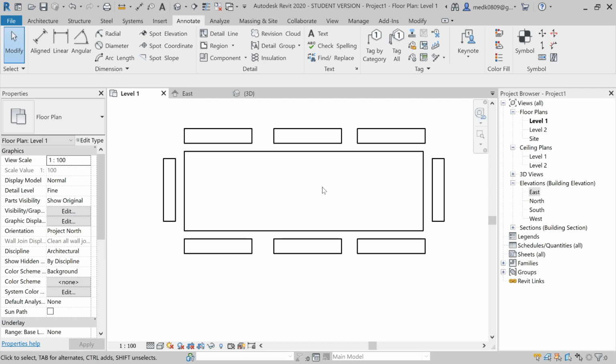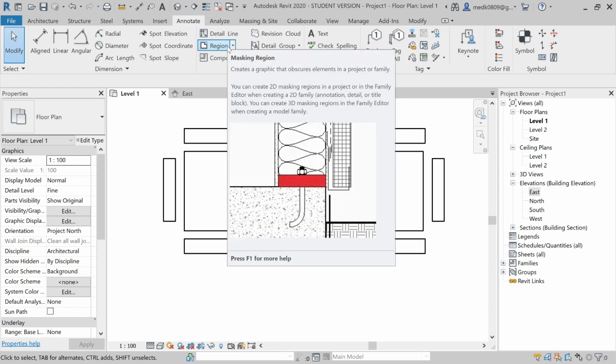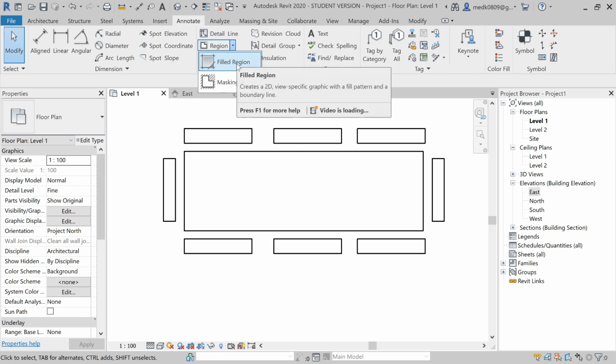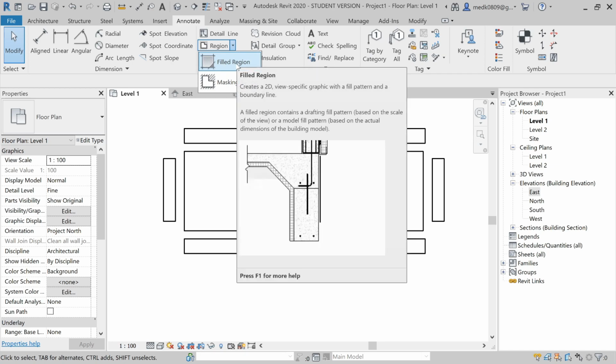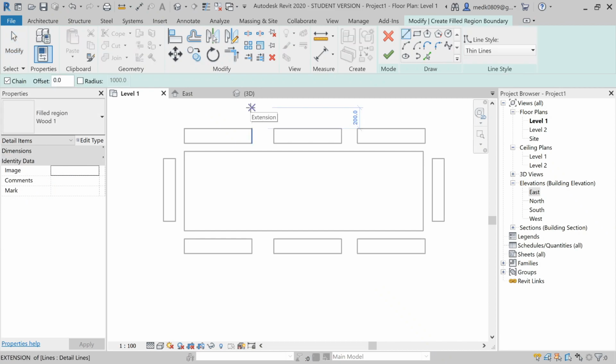Okay, so now the next command we have is the region. It is all about hatching. In AutoCAD, you know, we do hatching. So in Revit it is known as region. So let's click on the drop down menu, and here we have the filled region. It is the normal hatching. Let's select the filled region. If you will select the filled region, you have to specify to Revit the region you have to hatch. For that, let's suppose I want to create a hatch in this table.